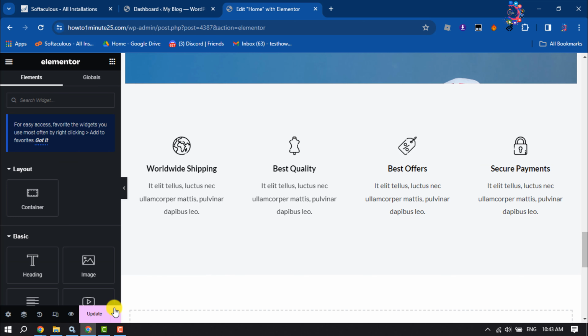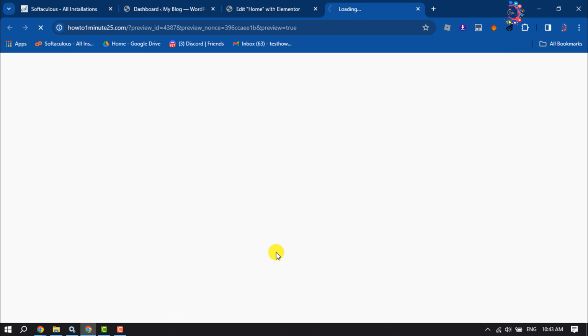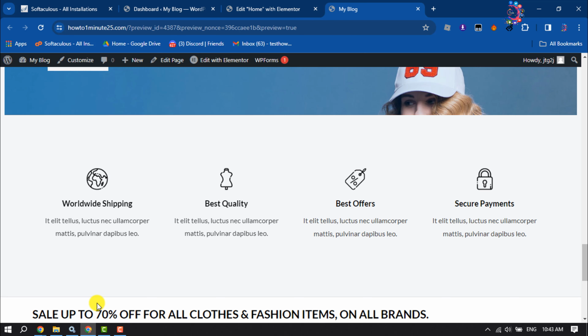And now let's preview this page to see the final result. Let's hover over all columns one by one.